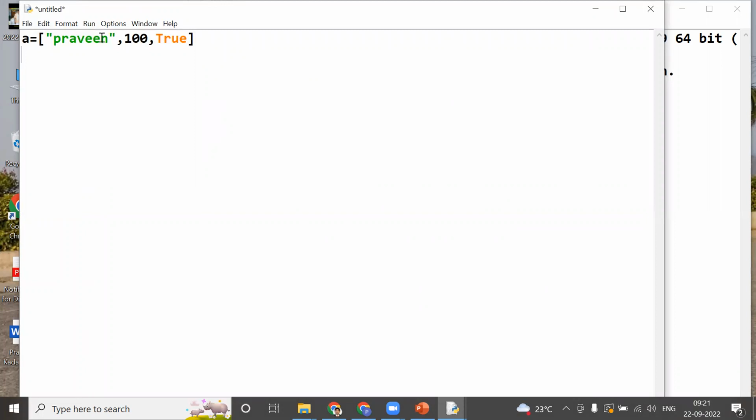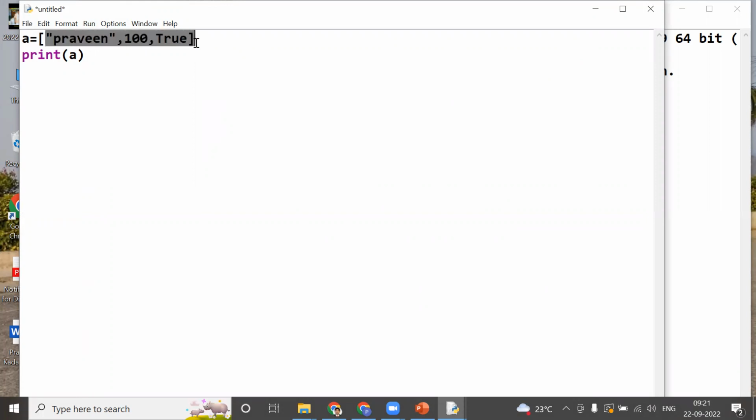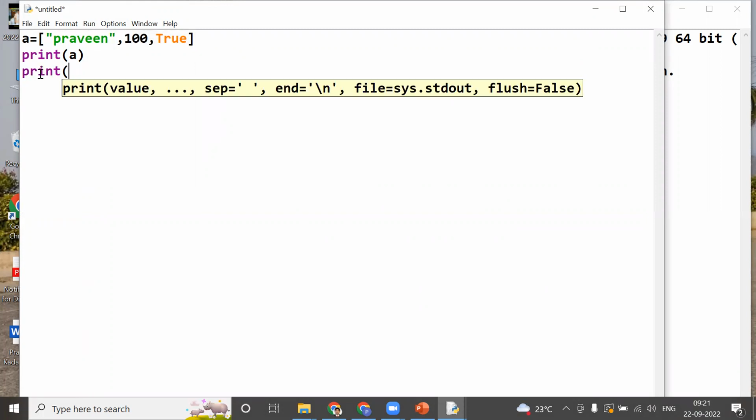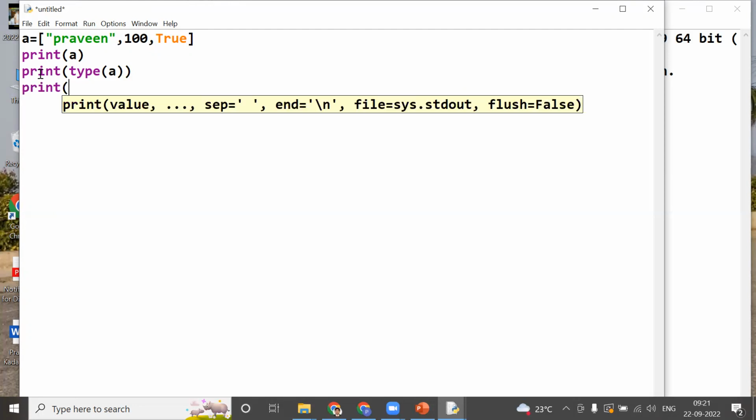Then if I want to print A, I give print A. This is the list type. And if you want to know which data type we are holding, the single variable holds the 3 values in the list class. So the list class should be created. Is it getting or not? We need to check. To get the type of data, use the type function: print type of A. If you want to find the ID, sorry, the address, print ID of A.